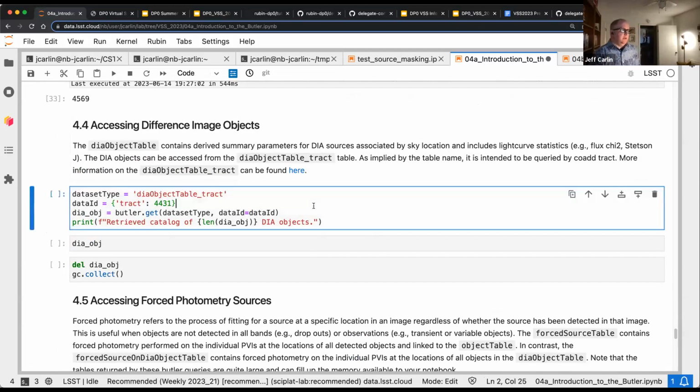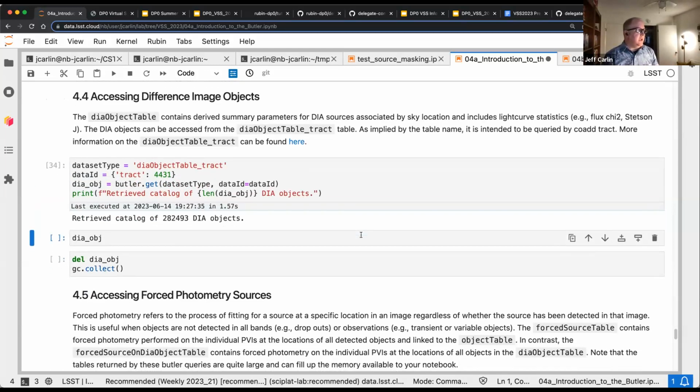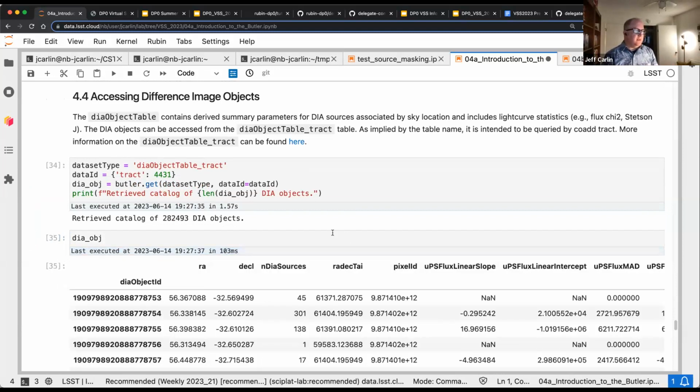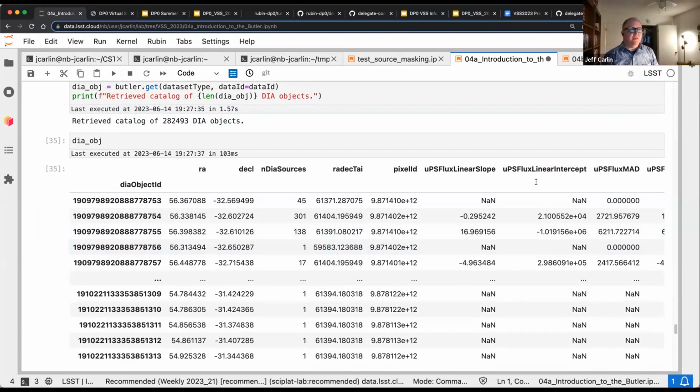You can get the difference image objects, which are, I guess, the unique set from all of the difference image sources that have been detected in a given tract. And so here again, we just give it the tract, and it'll give us back the DIA objects for that entire tract. And you can see things like the number of DIA sources that were detected at the position of this object, which had 300 detections, for example.